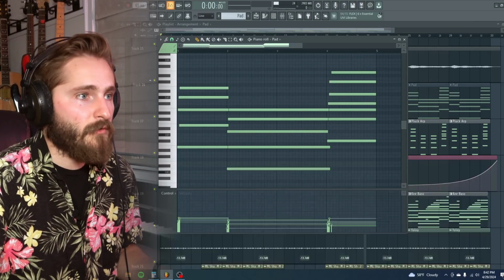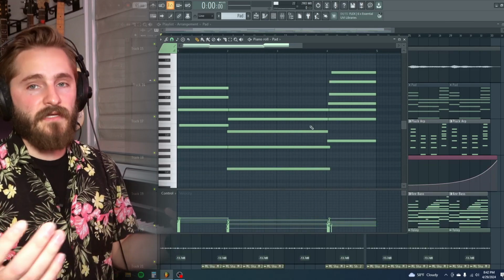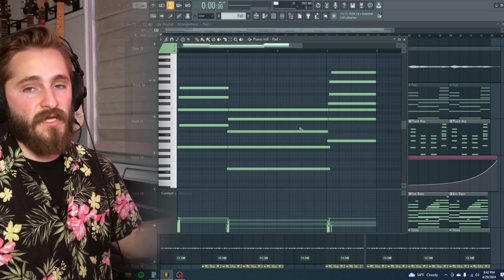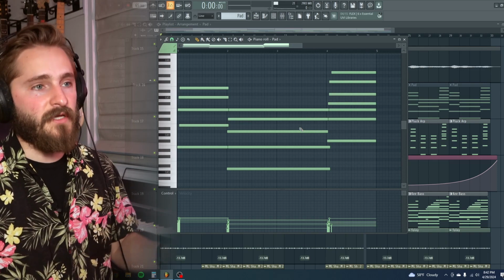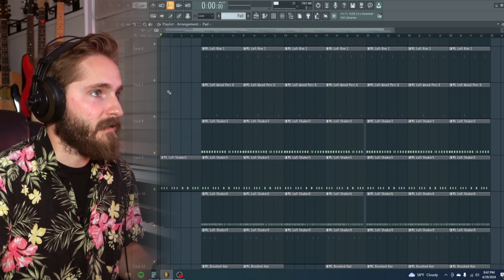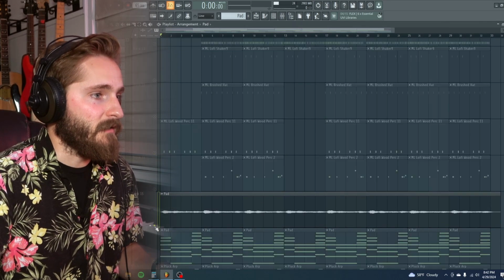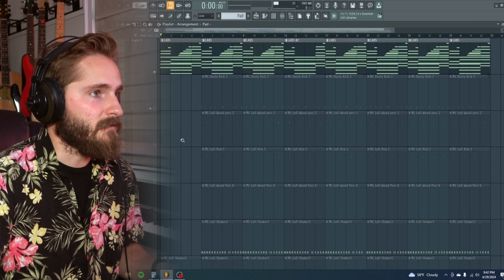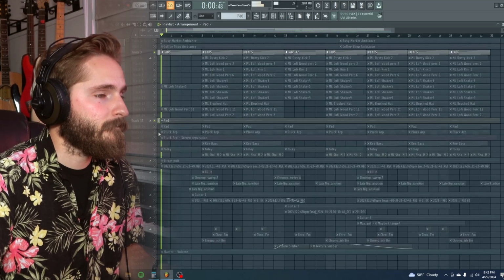All this is doing chord-wise is following the exact same chord progression as the piano is. I literally copied the MIDI over and then just took some notes out so it wasn't too crowded. So adding the pad to the piano, we start to get a nice little ambience going.